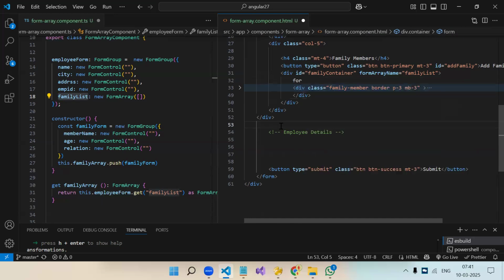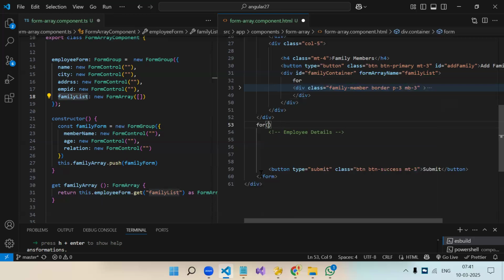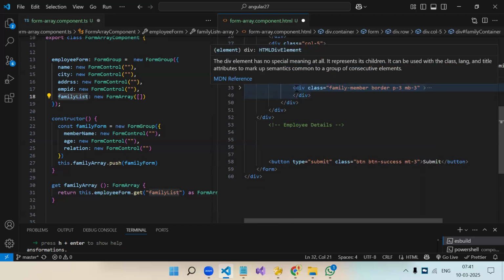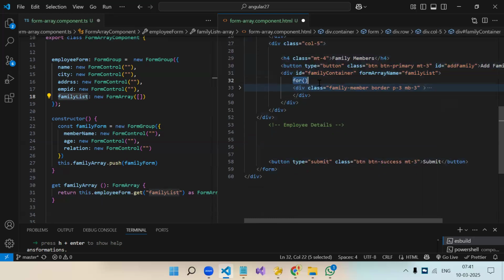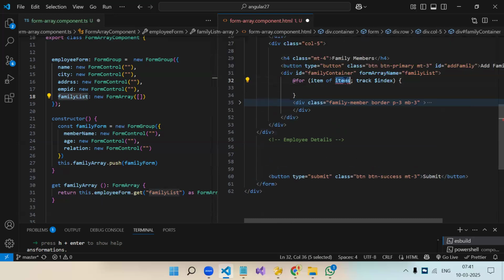That form group is not suggested. What's the syntax? Anyone remember? How do we write for loop? Oh, sorry. After it for, that's why it was not suggesting. Okay. Now, items. So what do we need to pass it over here? On what element will we iterate our form? What do we need to pass it over here?